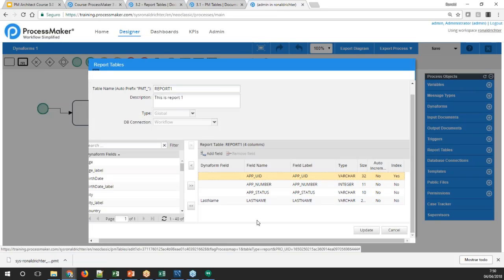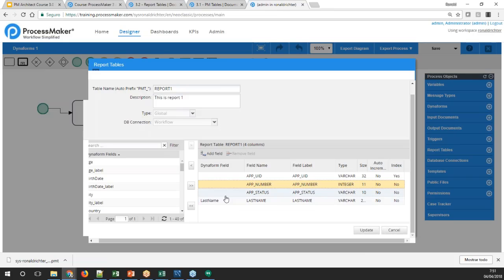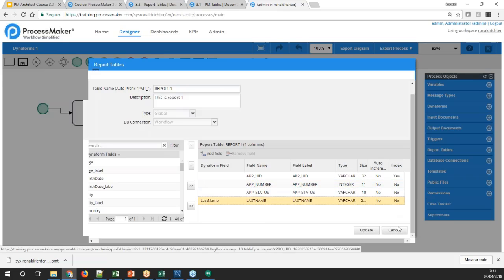So these three fields or these three columns are being automatically included into the report table. Since it's a report table, this one must have the app UID, which is the case unique identifier. Sorry, it's the case UID, right? We have the case number, which is this app number, and we have the app status to see if the case is in draft status or to-do status or completed or canceled or whatever the status is. So these three fields again are automatically included in my report tables with all the other fields that I manually included.